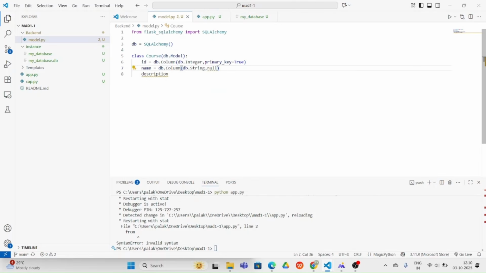See, nullable is a term which tells you that whenever you create your code, you have to fill in your course name, otherwise it will show you an error. So nullable is equal to false, meaning there should be a name for your course.